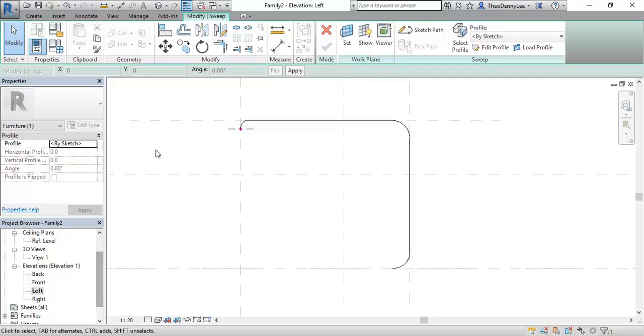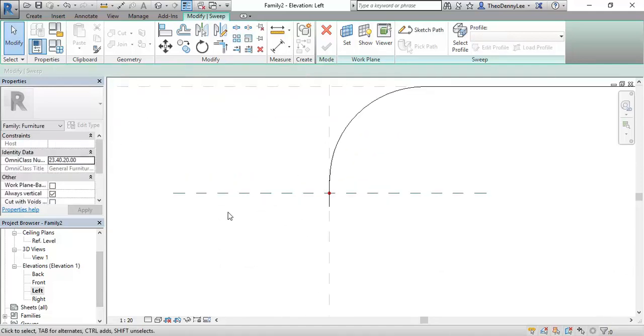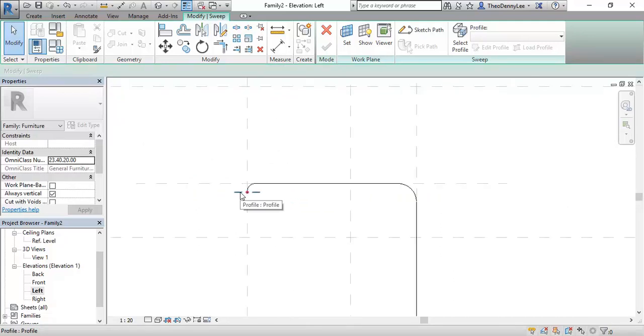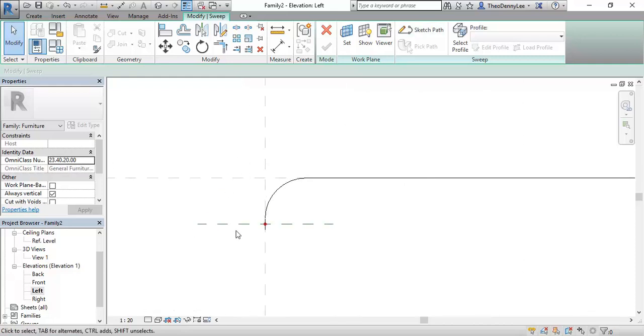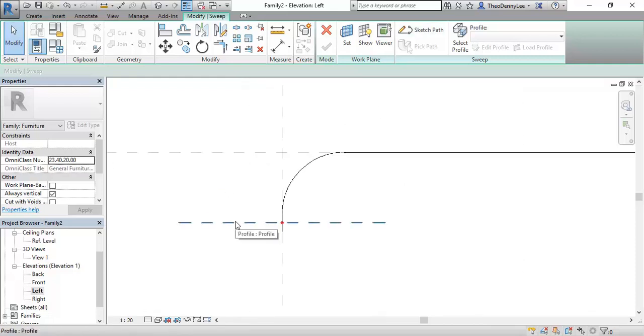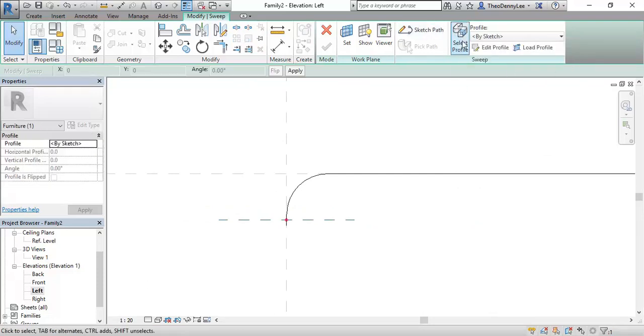Now I need to draw my profile, which is a circle. And you need to look for this dashed line when you do that. So the first thing you do with sketch path is draw, obviously, the path. Now I need to draw the profile, and the profile is going to sit on this plane, that dashed line. And so to draw the profile, you can see here you've got this select profile button, and once you choose that, you can just choose edit profile.